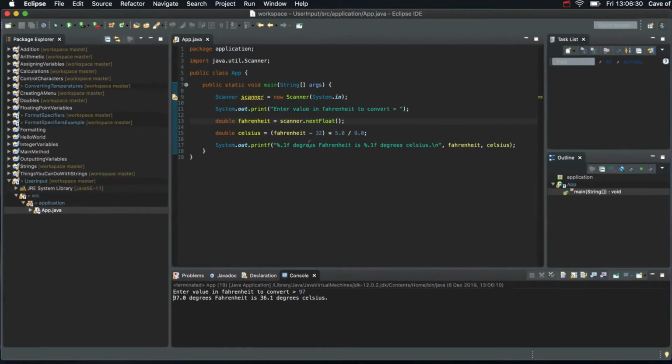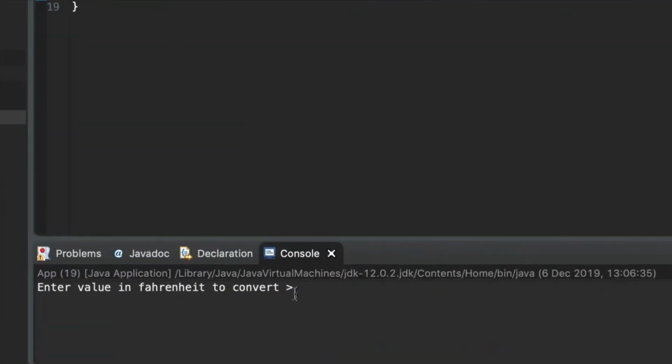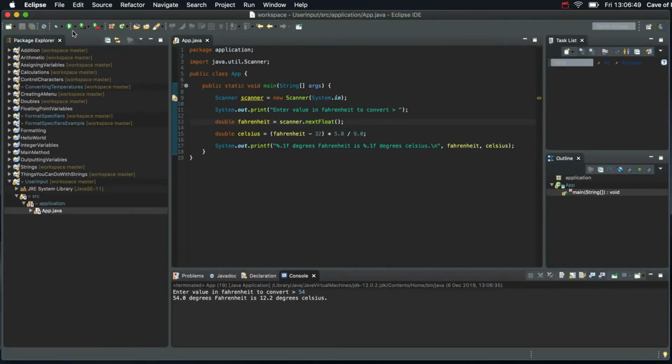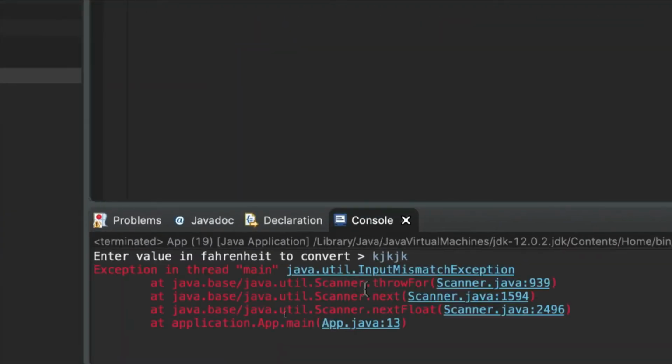What happens if you enter something that isn't a floating point value? Let's run it. Well, it's fine with integers. If I write 54 or something, it works. It can easily convert an int to a float, just treat it like a float. But supposing we run it and I enter something that's not even a number, like some random text, we get an error. And in the next video, we're going to look a little bit at that error.